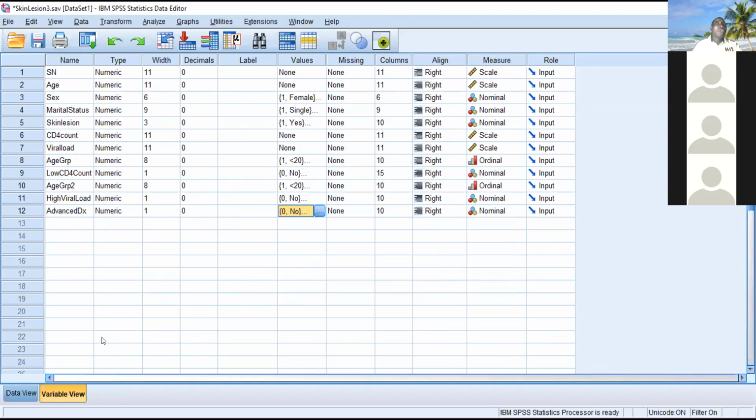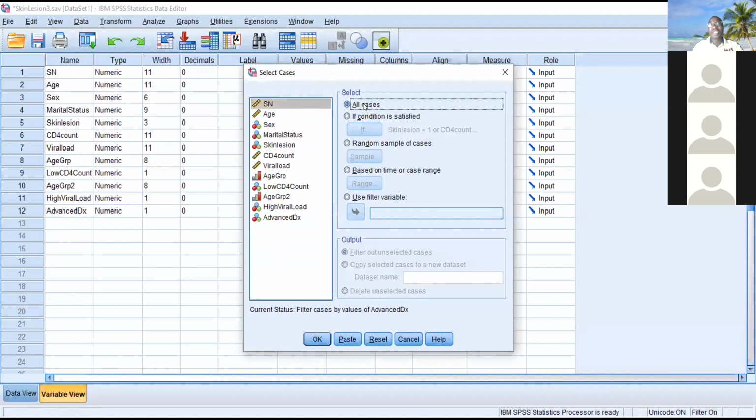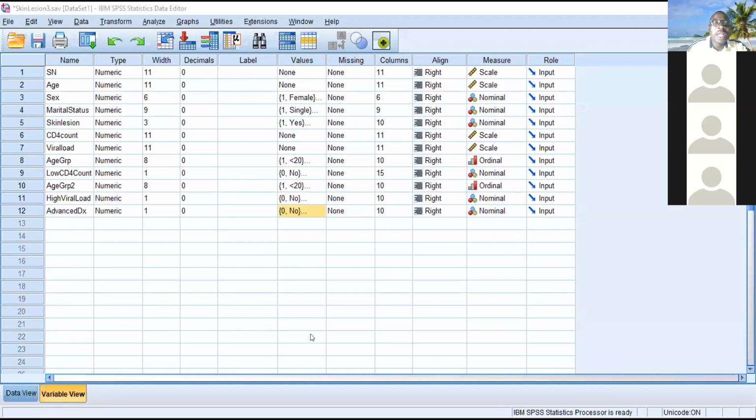So now, if you want to run it, make sure you go back and remove that. You say all cases, because if you don't do that, it's only the yes it will show you, because that's the one you selected. But you have used it just to create a variable. So when you want to run both yes and no, you want to run all the cases, go back to select all cases. When you have done that, you run it, analyze.